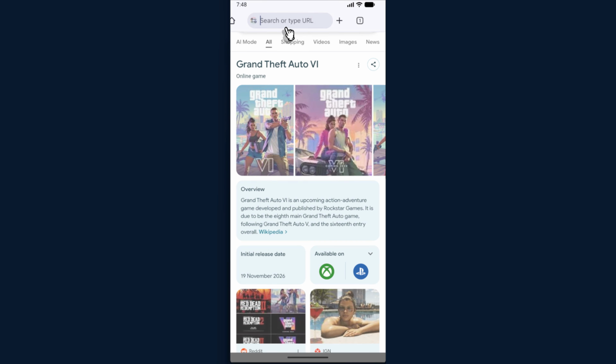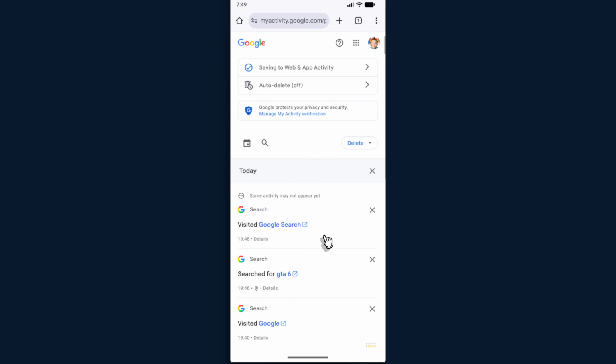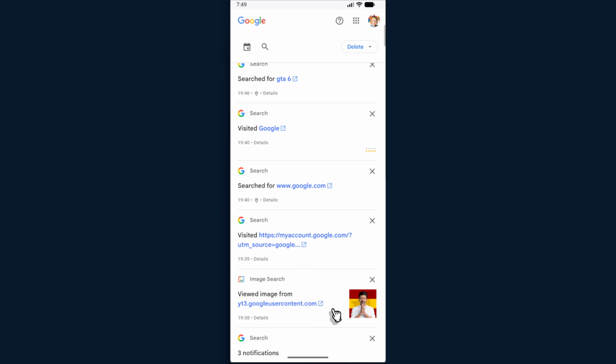Here you can see all the search history you have done before. And as you can see, I searched GTA 6 right now, visited Google search. Everything will be listed here.